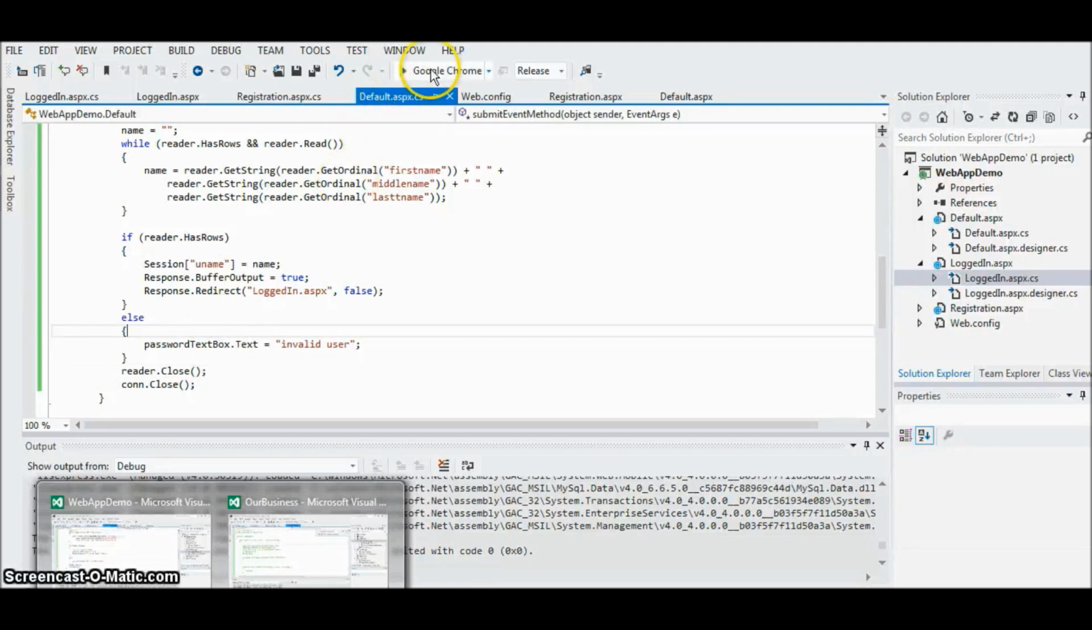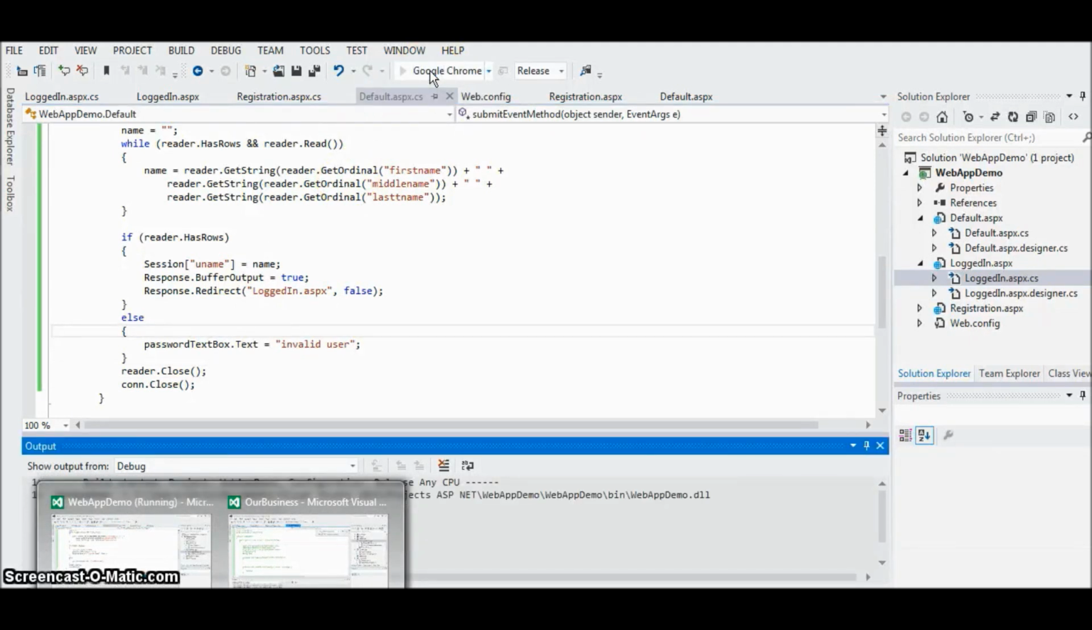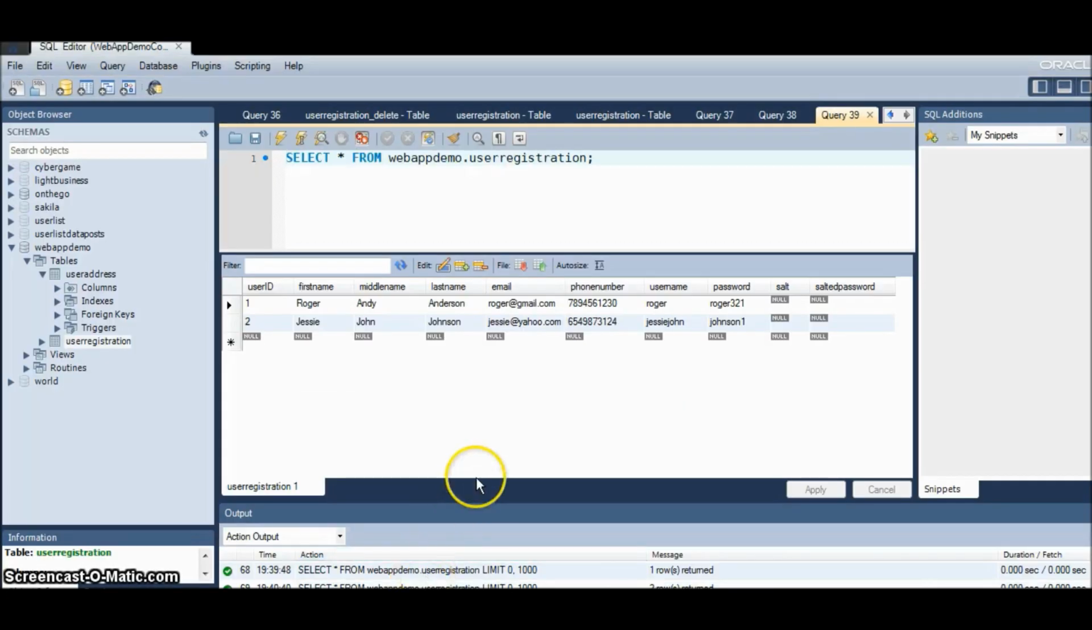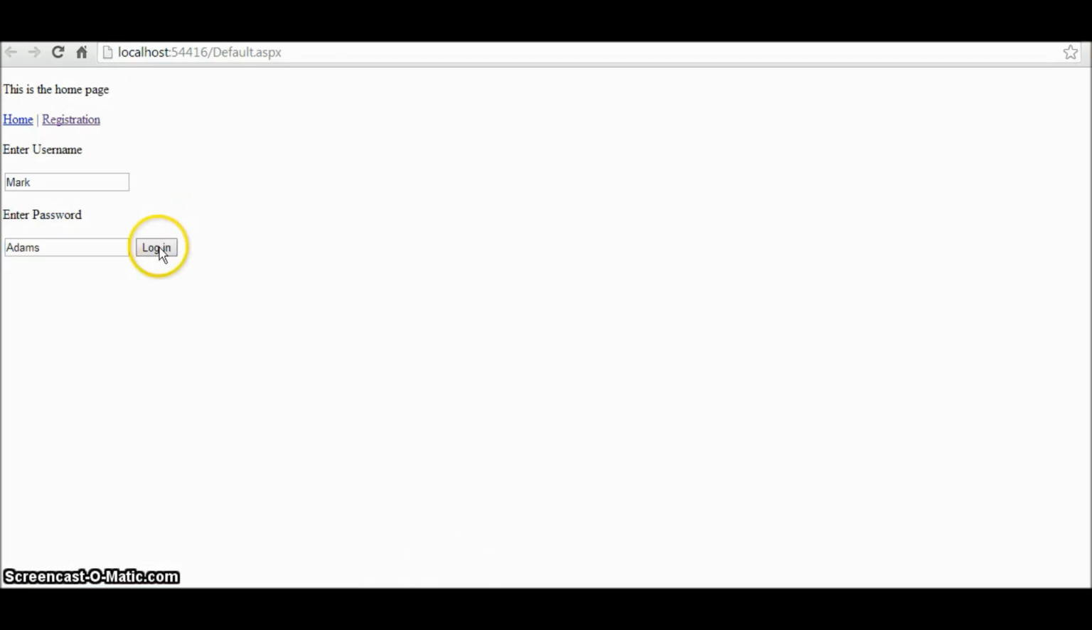Okay guys, so let's go ahead and try this out. Run it. What we're going to do here is type in somebody who doesn't exist in the database itself. And if you recall, there's only Roger and Jesse available, but let's enter somebody who doesn't exist and see what happens. Login, invalid user. If you remember, I have the if else. If the query return has no data in it, it is obviously somebody who doesn't exist.